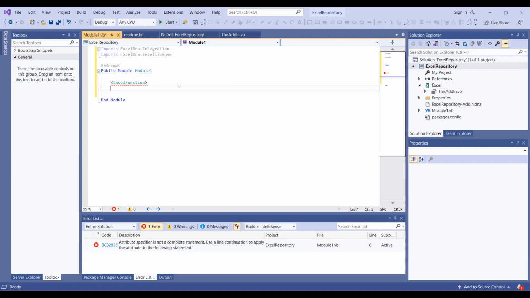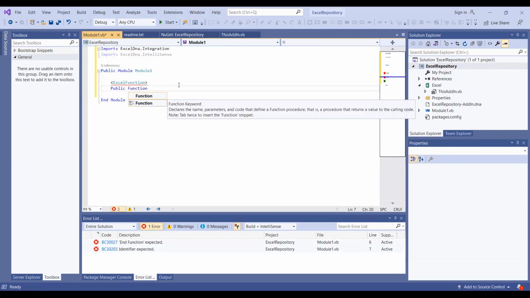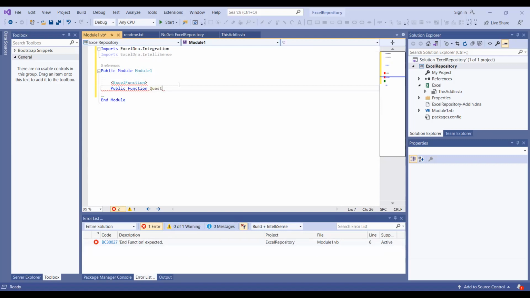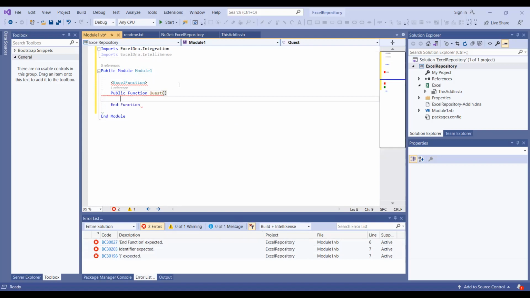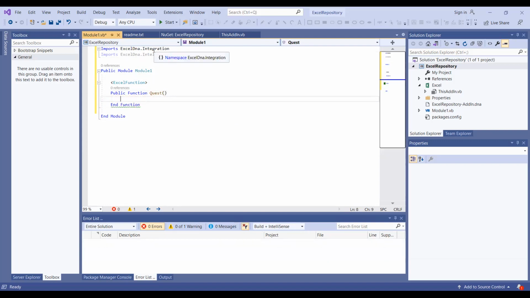Great. And now what we need to do is we'll say public function, and we'll just call this one quest. Okay, now that happens, see how this looks black and this looks gray. This one up here is now imported and being used, and this one is not. And that is all right.